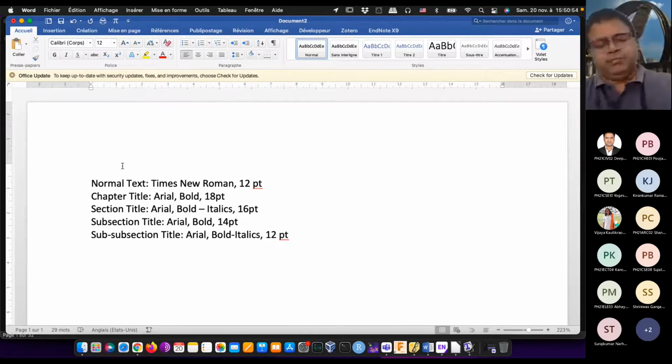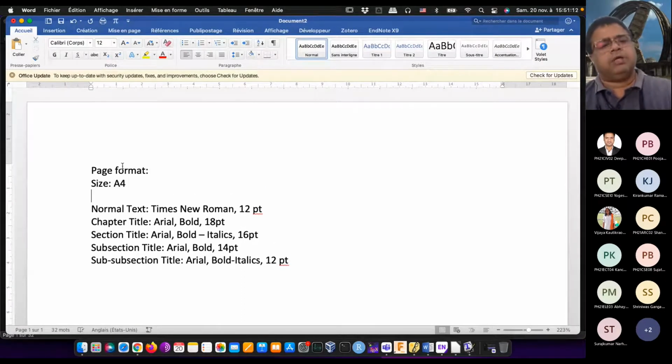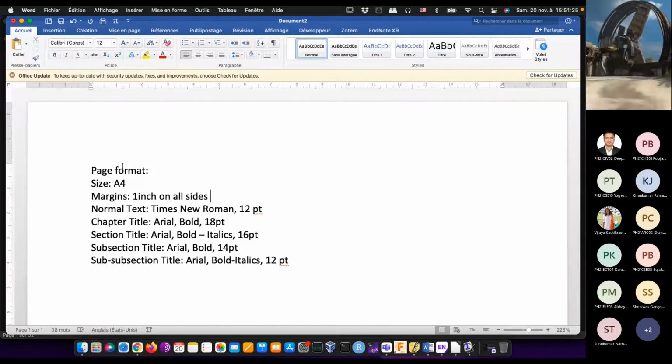Then the page format, that means page size, it should be A4. The A4 style is the standard page size that is available for purchase. This is the page format. So the size of the page should be A4. And remember the margins, you will say 1 inch on all sides. So this is what I'm trying to tell you on how to do this in Word.